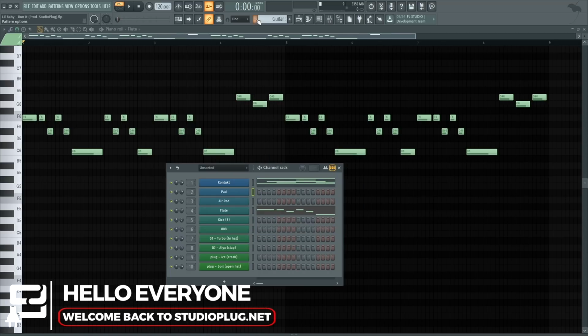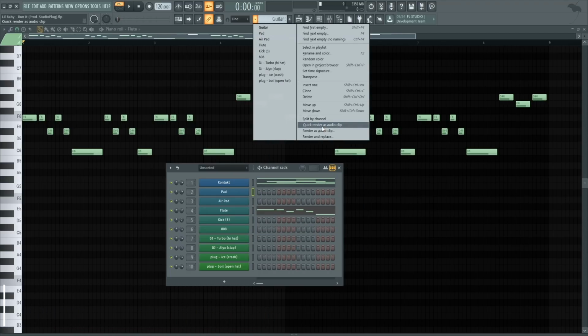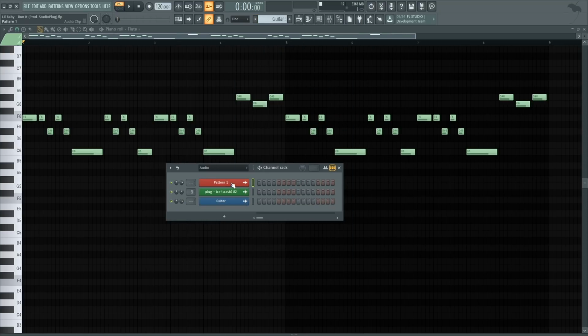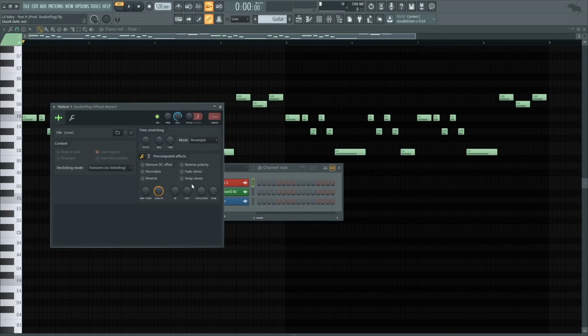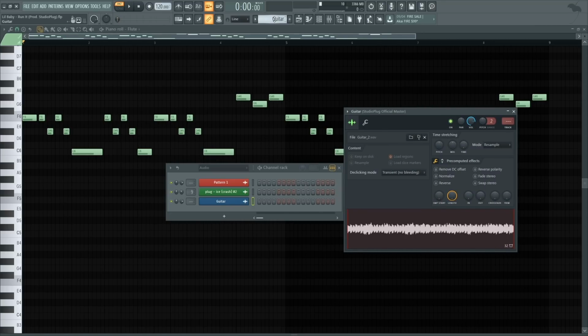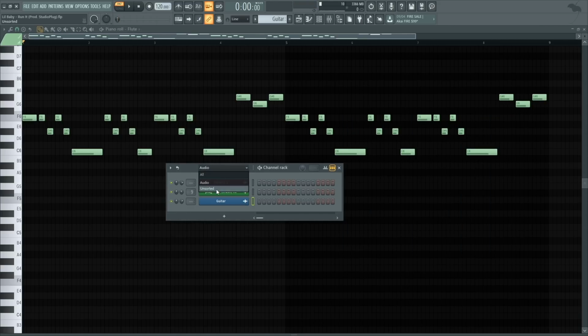But once you have it like that, you can start going to quick render as audio clip. So if I click on quick render as audio clip, it just renders it pretty fast for me. And now I have my pattern here, or actually it's right here. This is my pattern. It's saved as guitar because the pattern's name up here was guitar. So if I click on it now, and that is your loop now.